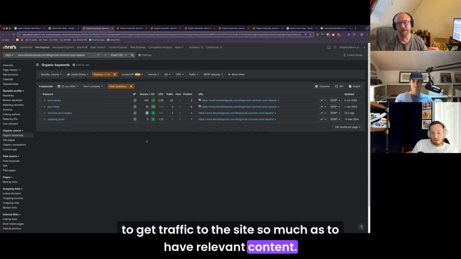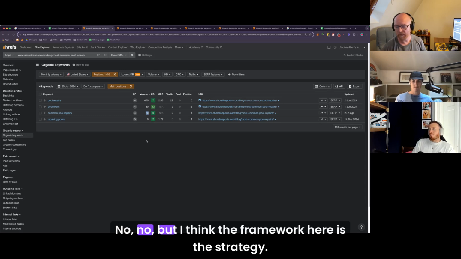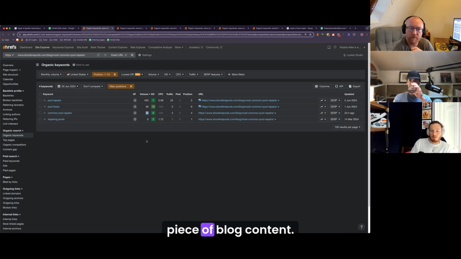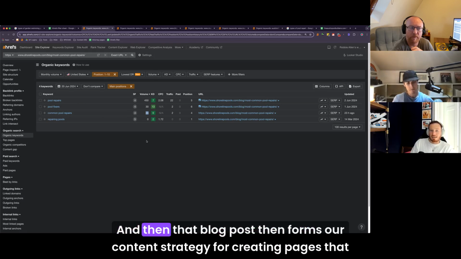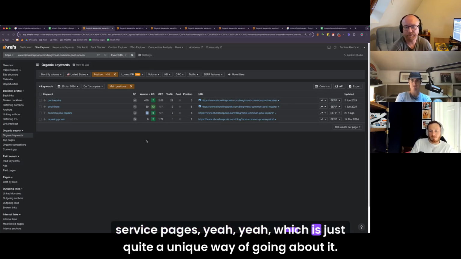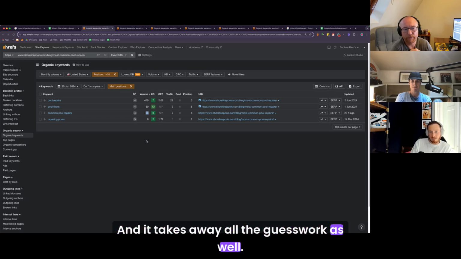to have relevant content. No, but I think the framework here is the strategy. We start with types of whatever it is. So types of pools as a piece of blog content. And then that blog post then forms our content strategy for creating pages that are bottom of the funnel. Service pages. So service pages, yeah, which is quite a unique way of going about it, and it takes away all the guesswork as well.